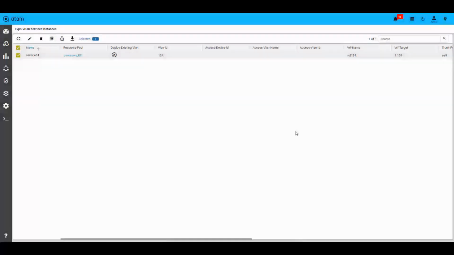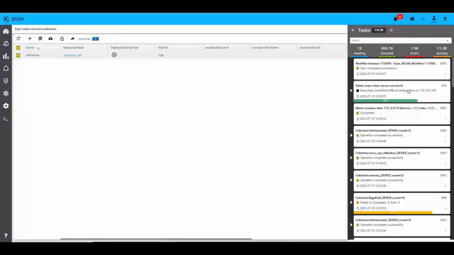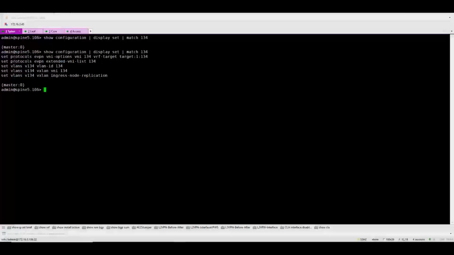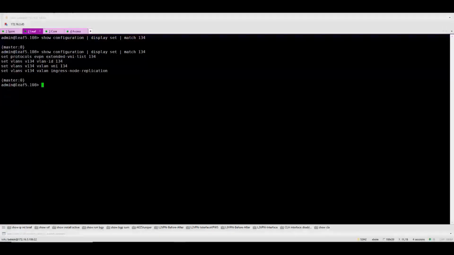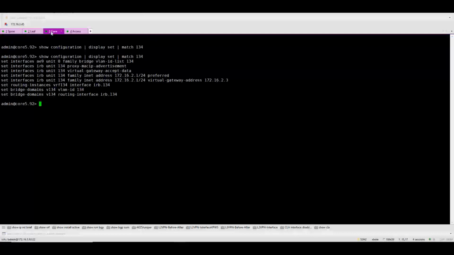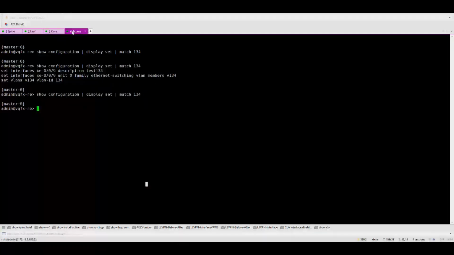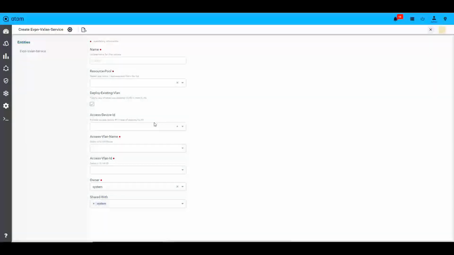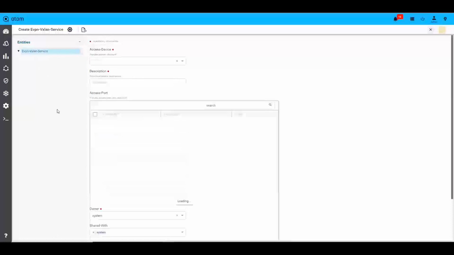The deletion of the service triggers the workflow and it clears all the previously created commands on the devices. As you can see, all the configurations on the spine, leaf, core, and the access switch have been deleted. In case of existing VLANs, we need to identify the access switch where we have the VLAN created and then add additional access switches. Thanks for watching.